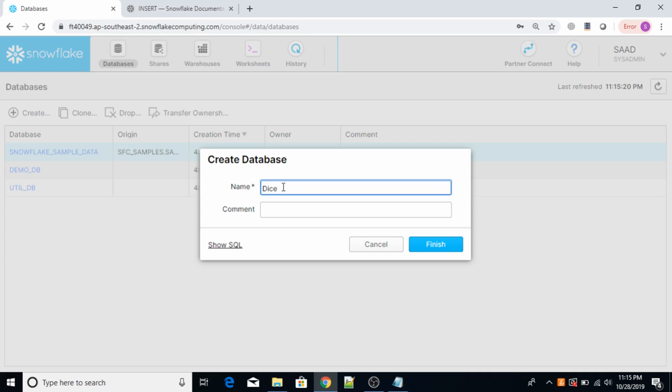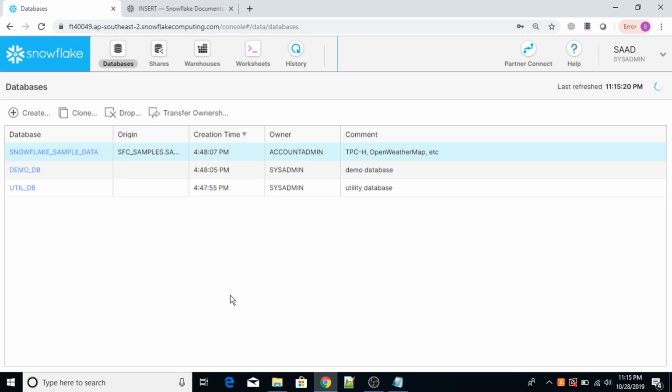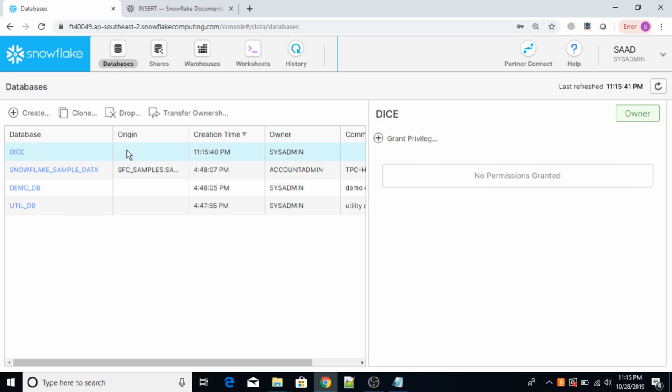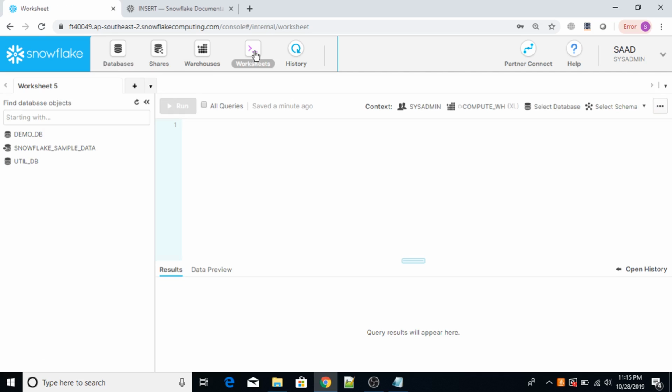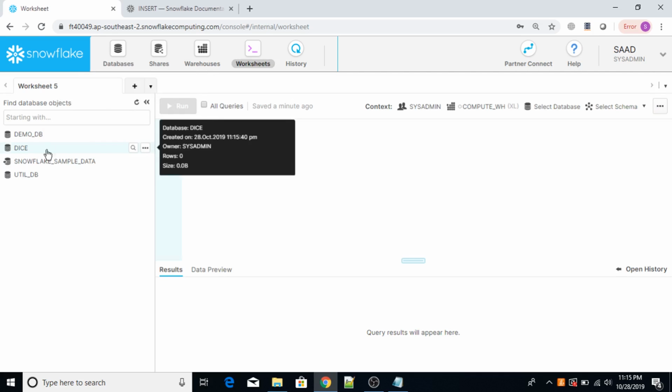Let's say the database name is Dice. If you want to provide any comment here, you can give it. I'm not giving any comment. Click finish. A new database has been created. Next, I'm going to go to my worksheet and refresh this. So this is my new database.